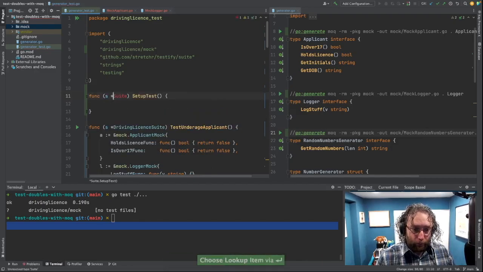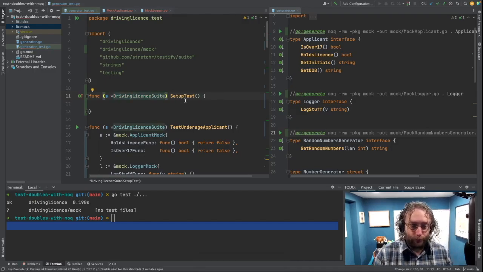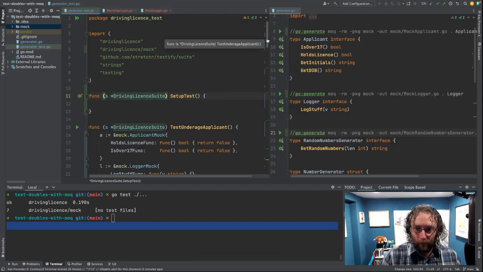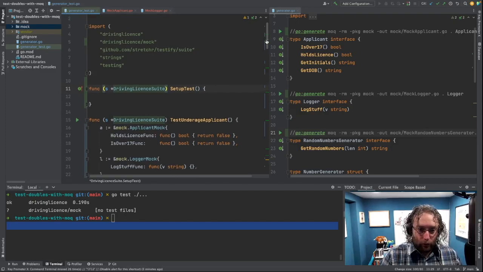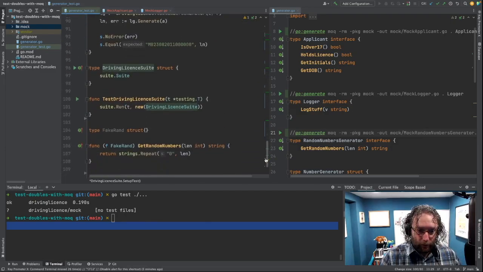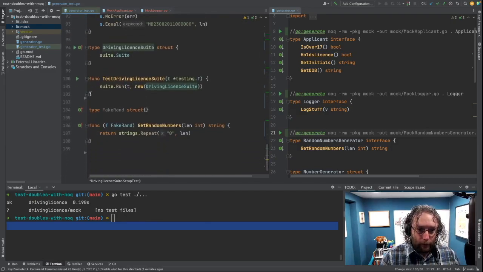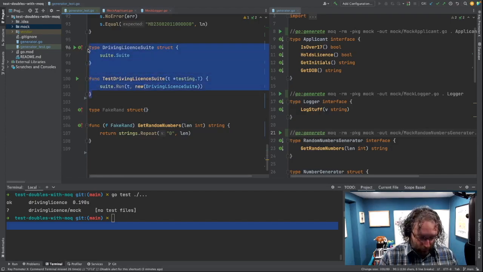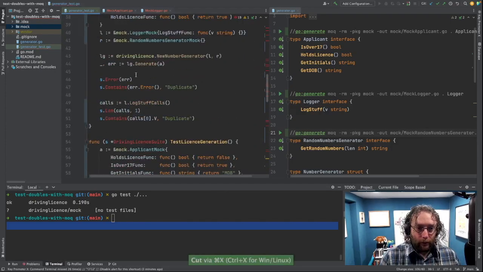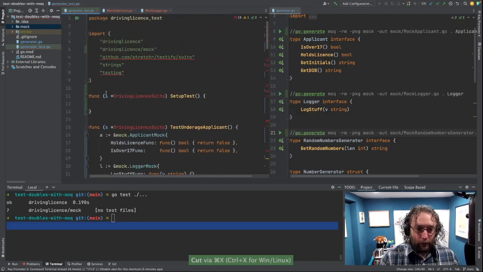Testify setup, like so. So now what we could do is, if we find our suite, let's take this bit, bring it up to the top, both these bits. In fact, they're easy to reference.